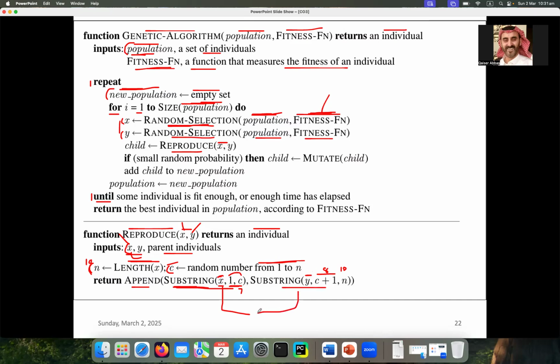And then here we are doing the append. Append means you can say join them. So join this Y after the X, that is called append. So you are appending these two strings together. And now the new string will be produced. That new string will be returned when this function returns the individual, so it will be returned here in this variable child.